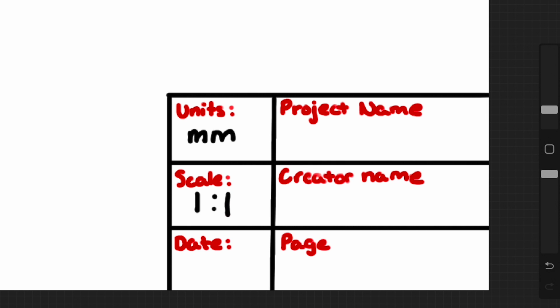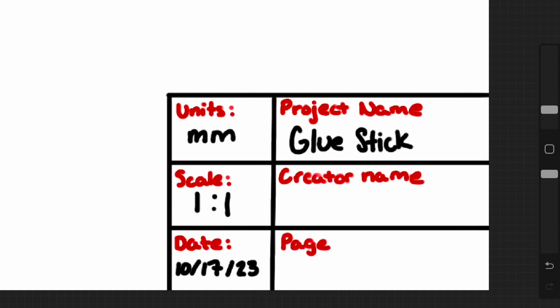The date is whatever date you created this drawing. So for us, it's 10/17/23, or for me it is. The project name is what you're doing a drawing for. So we're doing this drawing for a glue stick. The creator name is whoever created this project. So you're creating this drawing, so write your name.